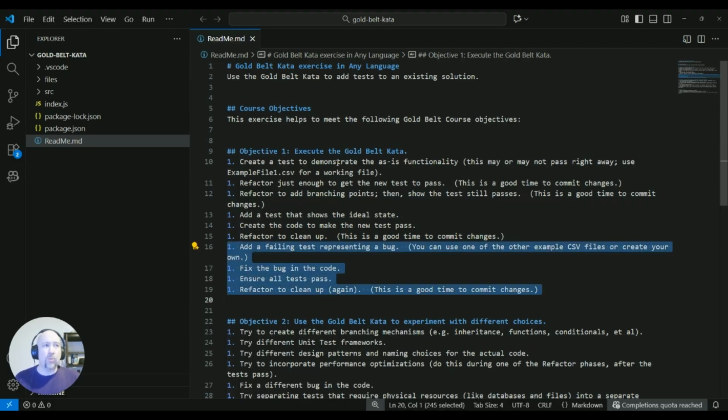So we'll add a failing test representing one of the bugs. We'll fix the bug in the production code. We'll make all the tests pass and then do one more final cleanup.